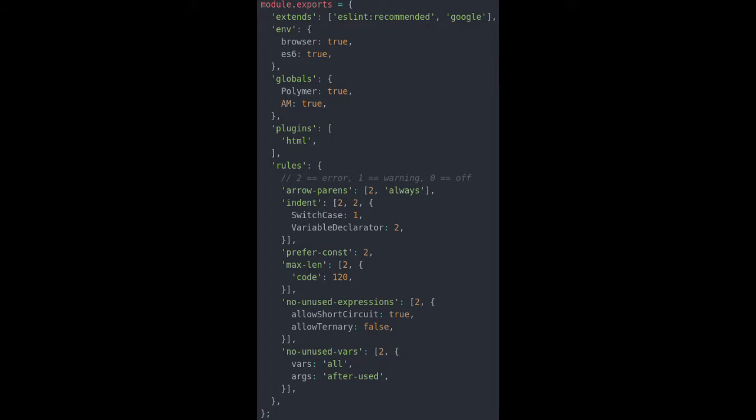Now that our linter is installed, we need to set up an ESLint file in order to configure how it's going to run the linter. The first thing we need to do is include the recommended linting as well as the Google config, and then we can set up our environment.